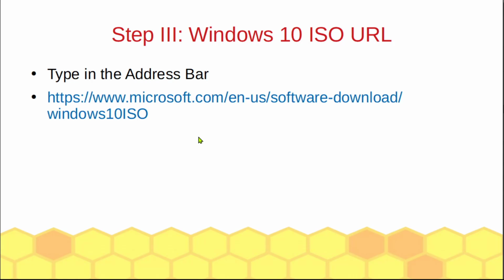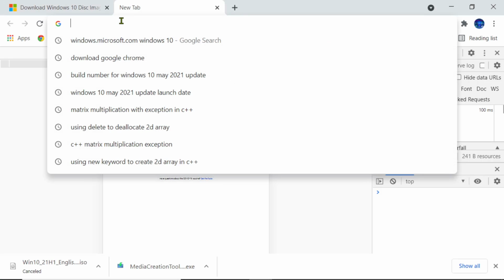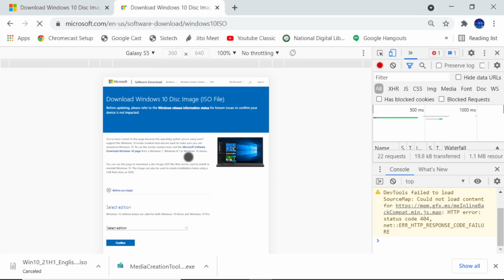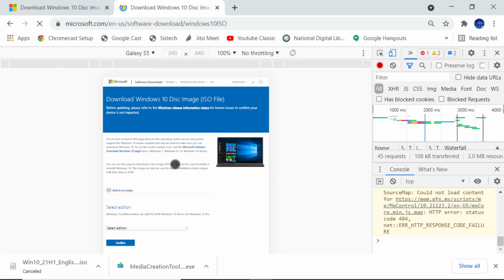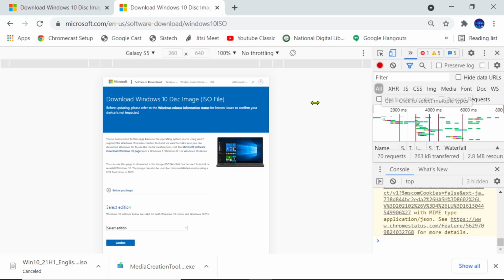Need to type Windows 10 ISO URL Microsoft.com English US software download / Windows 10 ISO. I am typing. Windows 10 ISO page get open. We can close right panel.